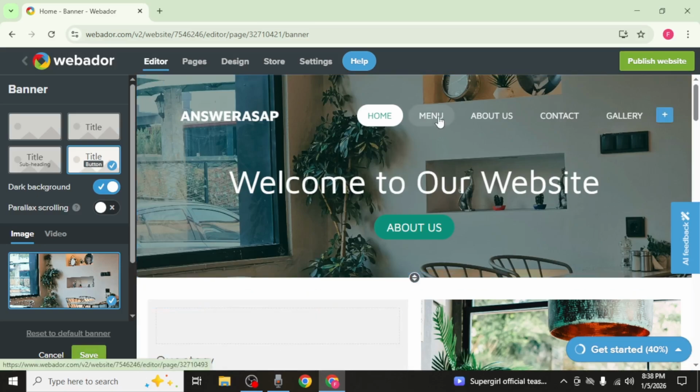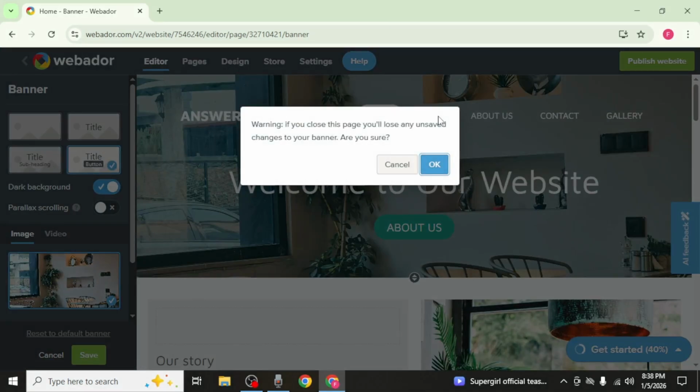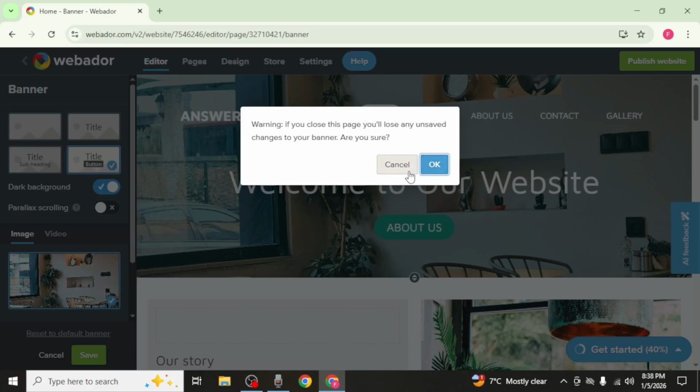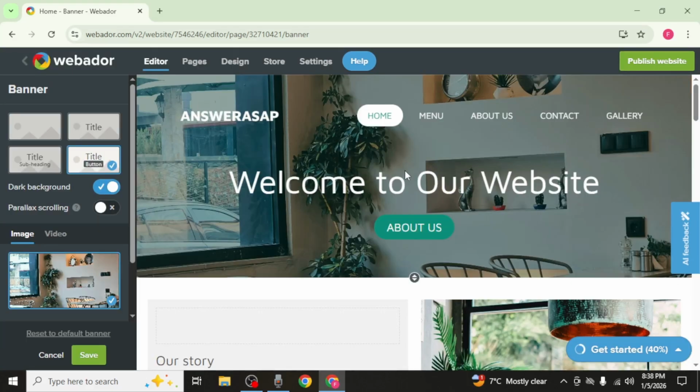screen. If you try to move to another page or leave the editor without saving, Webador will display a warning message informing you that unsaved changes will be lost. When this message appears, never click on OK. Instead, click on Cancel to return to the editor, and then click the Save button at the bottom left-hand side of the screen to save your work properly.